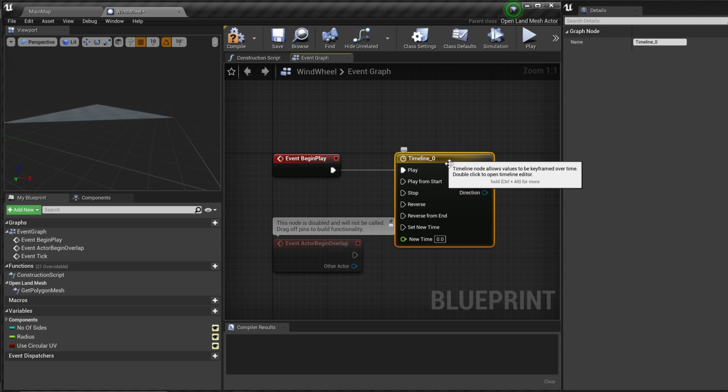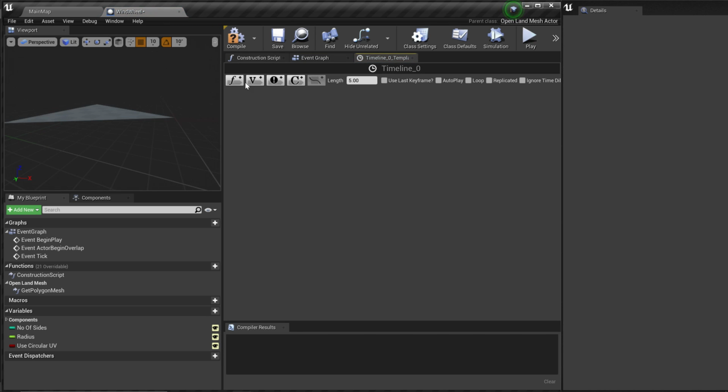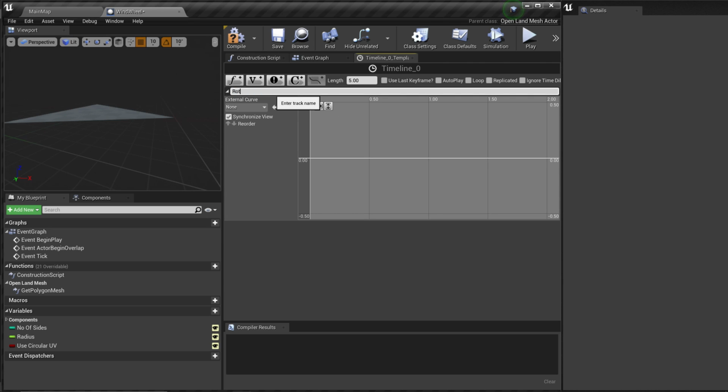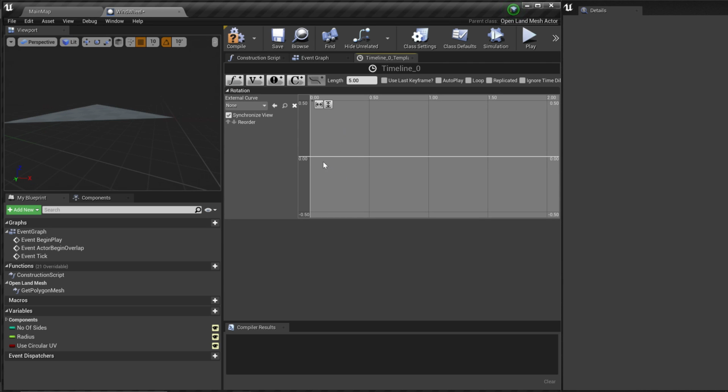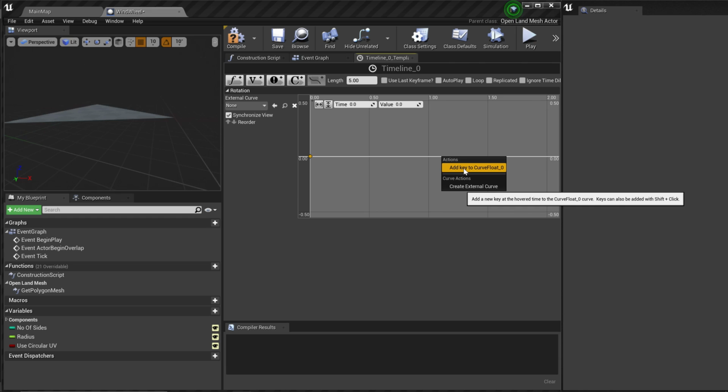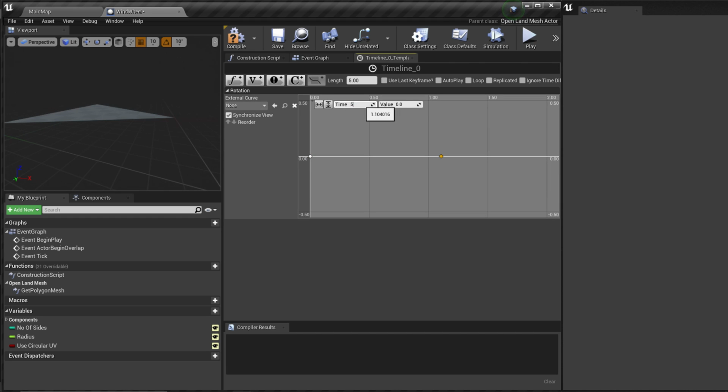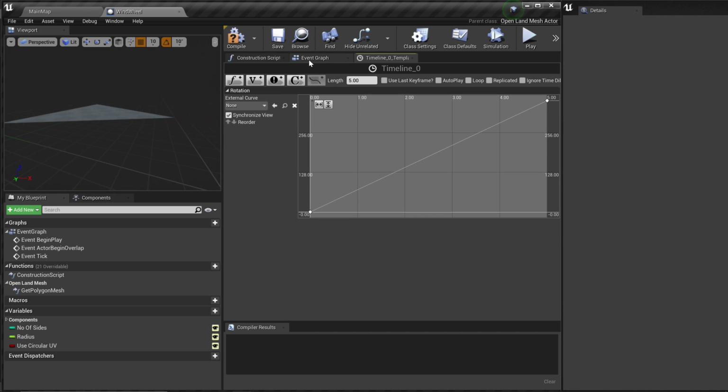I'm going inside this timeline and click this F icon, add a float track and give it a name like rotation. Then I'm going to right click over this graph, add key, and let's put the time as 0 and the value should be 0. I'm going to create a new key and the time should be 5 and the value should be 360. Then I can hit these two buttons and I'm going to focus the graph. Right, then I'm going to save this, go to the event graph.